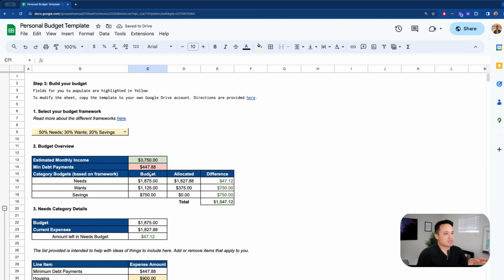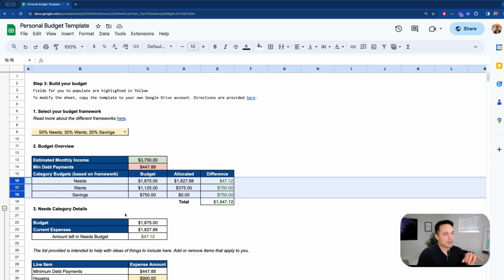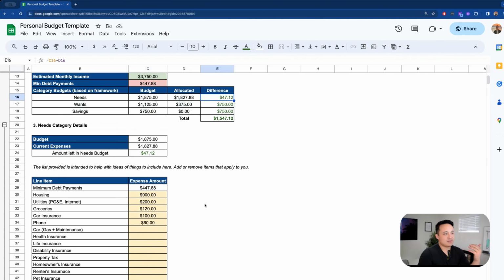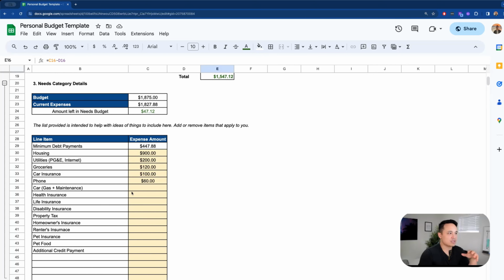If I scroll up to the top here, you can see that it's starting to summarize based off of what my needs category is, my wants category, or savings category. So in the needs category, I didn't fill everything out, but I only have $47 if I want to be using this framework. And I didn't fill out everything, right? Like gas, I spend $40 a week on gas. In maintenance, allocating something for oil changes and things like that, I probably spend close to $300 on that.